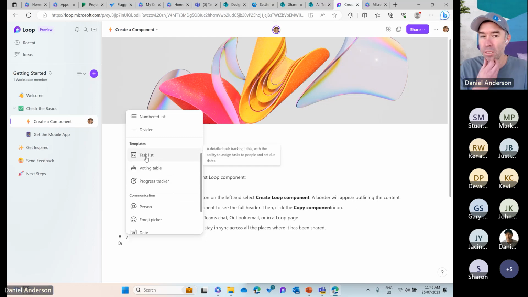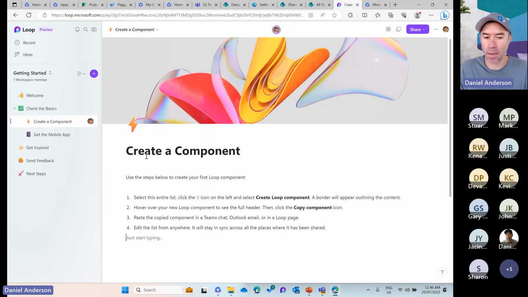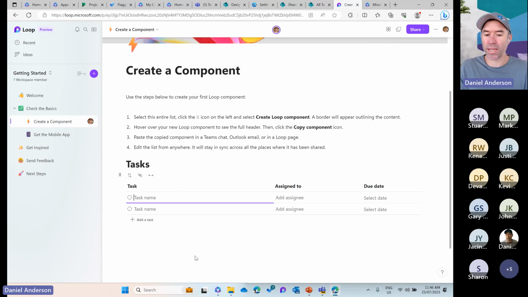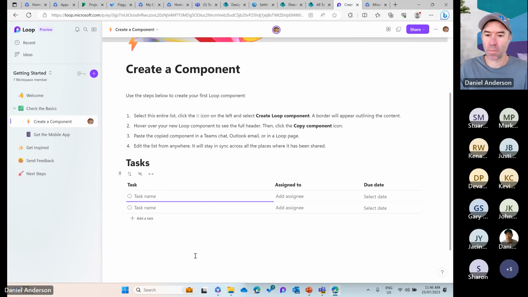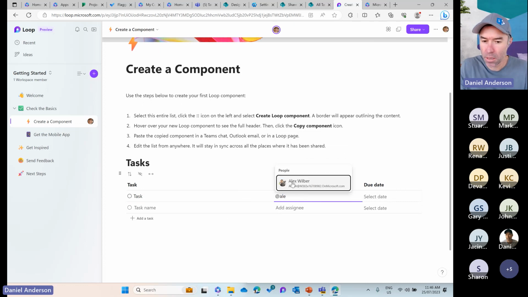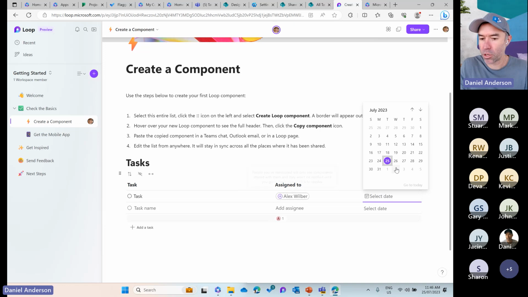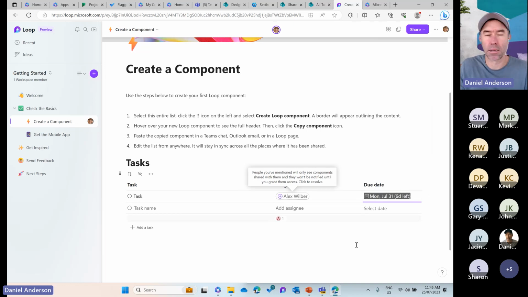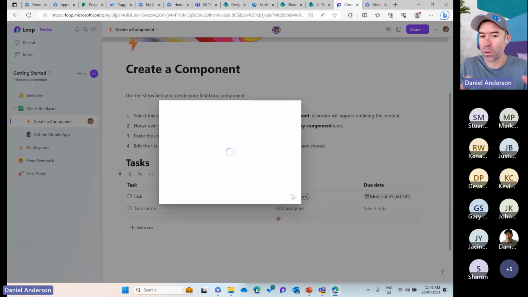So again, talking about tasks, and I'll use this as an example, we've got this tasks component that we can add to this page. All right, so we can add our tasks. We can all come together here. We can assign it to somebody in particular, and then we've got a due date. So not only did we have Microsoft To Do and Planner, we've now also got this thing that we call Microsoft Loop, and we've got a Loop component, a Loop tasks component.